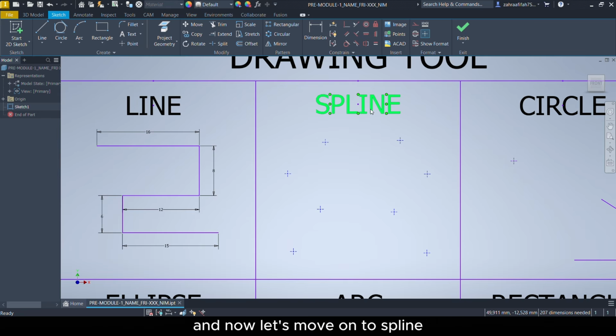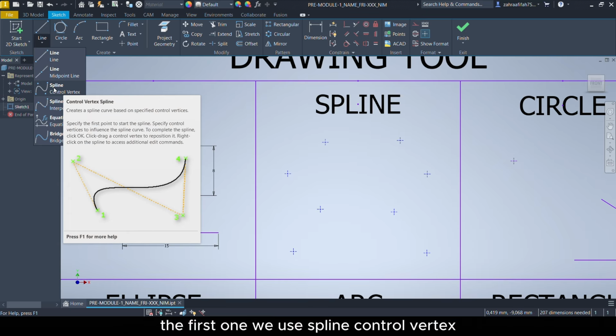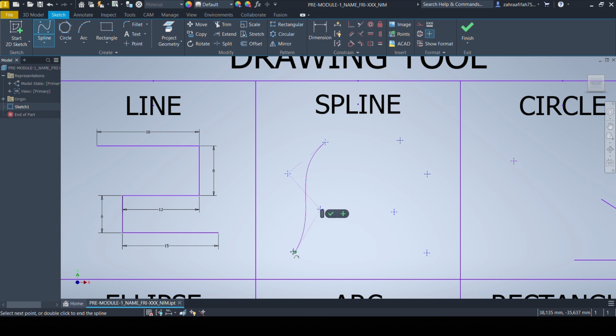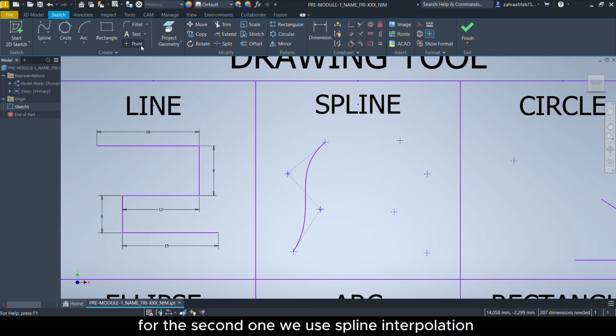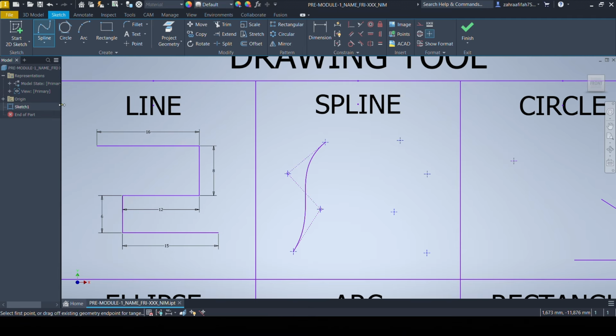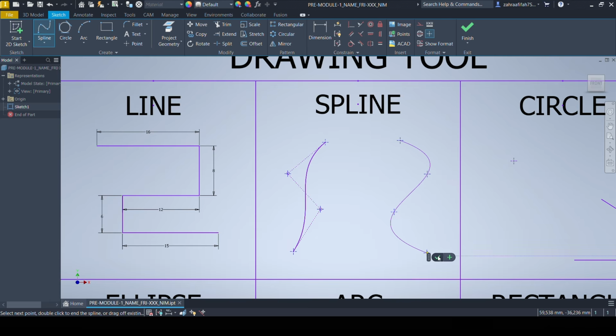And now let's move on to spline. You can find spline by extending the line menu. The first one we use is Spline Control Vertex. Draw it using the helping points provided, and then click OK. For the second one, we use Spline Interpolation. Draw it using the points, and you can see the difference with the Spline Control Vertex.